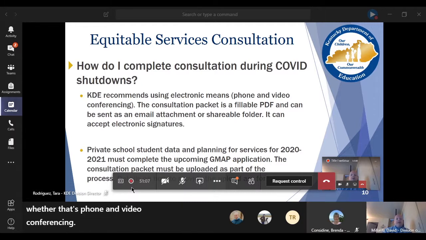You might be able to have Zoom meetings or other types of video conference meetings with private school representatives. Please know that the consultation packet is a fillable PDF, so you can share that through SharePoint or another format, or you can send that as an attachment, and it will accept electronic signatures. So we will accept electronic signatures on those forms, so don't hesitate to do that.